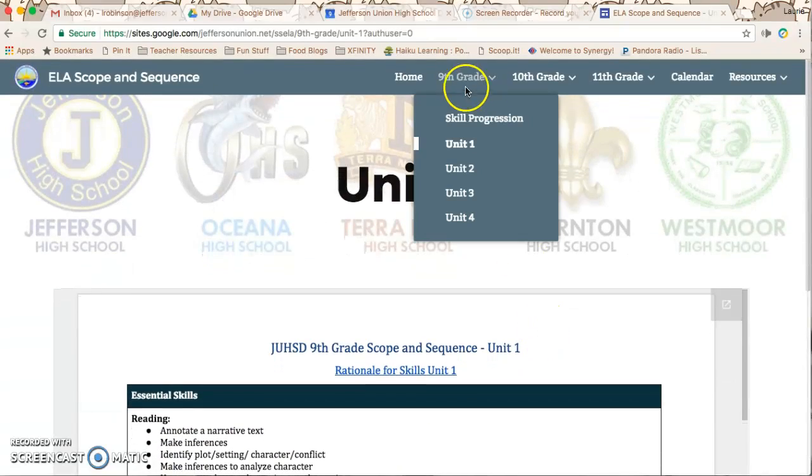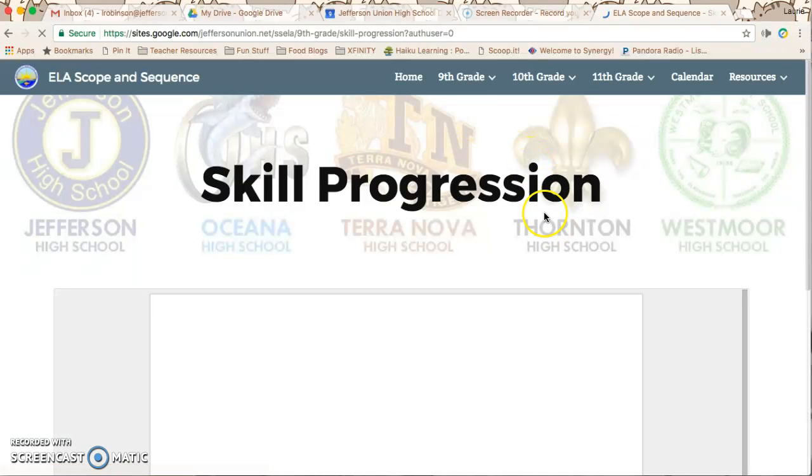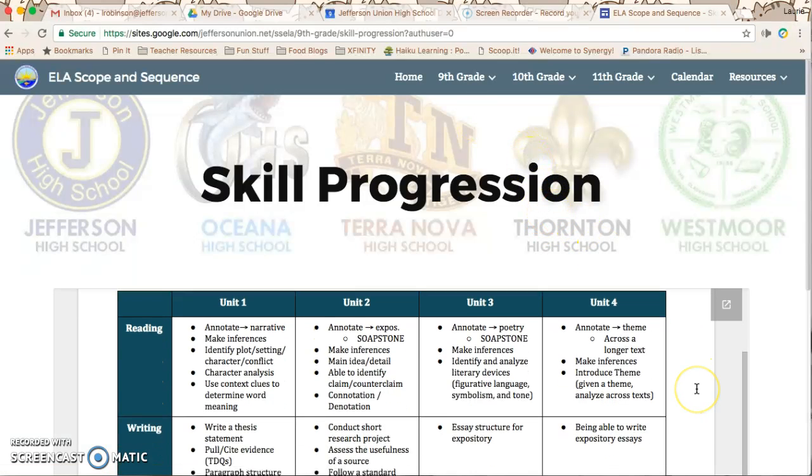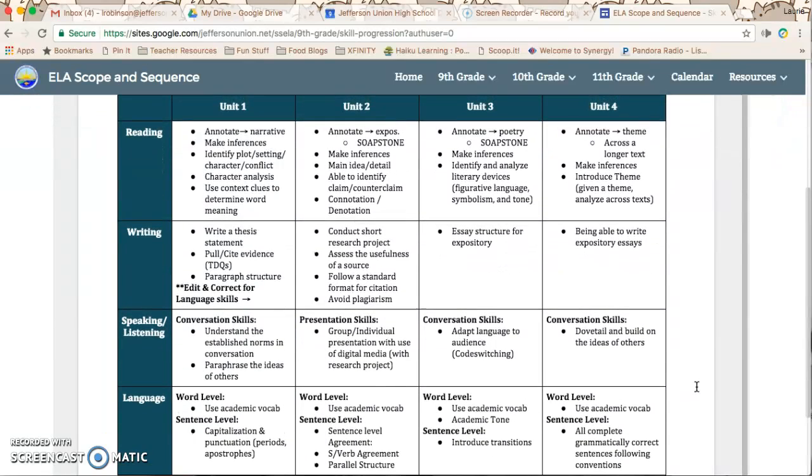The last thing that you can take a look at if you're just curious to see how this all fits in is looking at the skill progression. This is all the reading, writing, listening, speaking, and language skills at a glance, how they divide up amongst the units. So you can start to get a sense of how the skills that you're teaching in Unit 1 are really going to build themselves out to Unit 4.